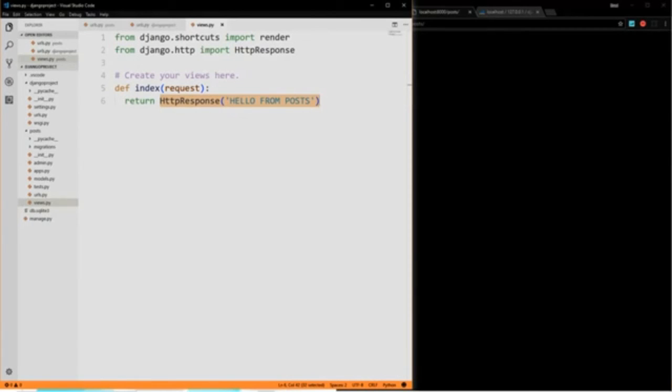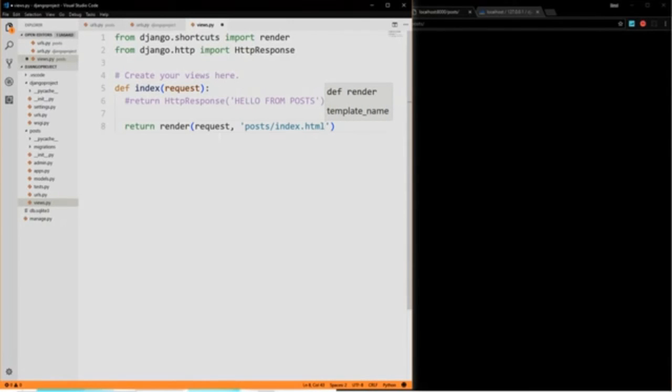Now, obviously, we're going to want to render a template. So let's just comment this out because we're not doing that anymore. Instead of returning HttpResponse, we're going to return render. That's what's used to render templates, and that's already being brought in up here by default. So we'll say render, and then we want to pass in our request, and then specify the template that we want to load. So I'm going to say posts/index.html. And I know we haven't created that yet, don't worry about it. Okay, so let's save that.